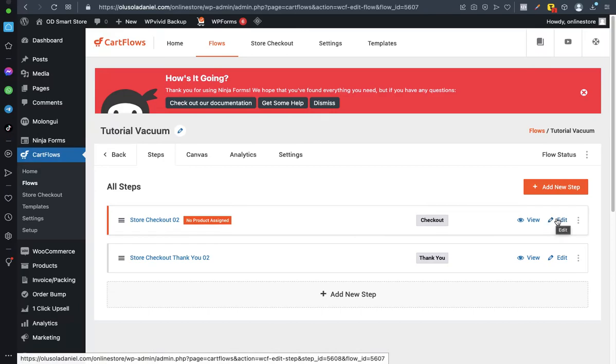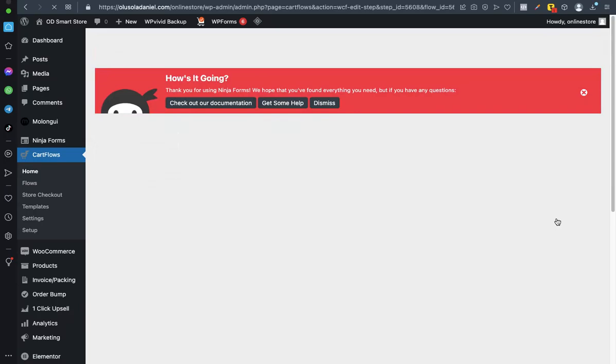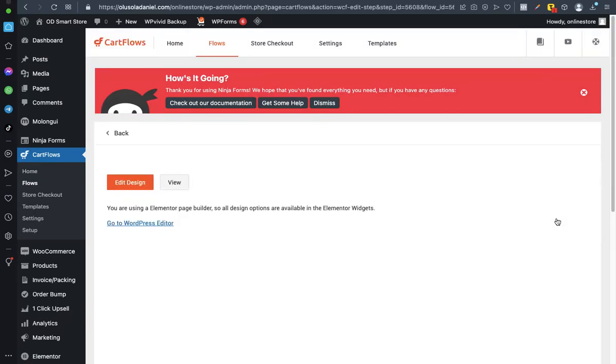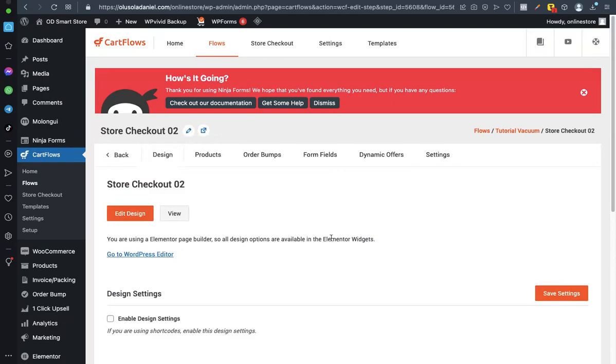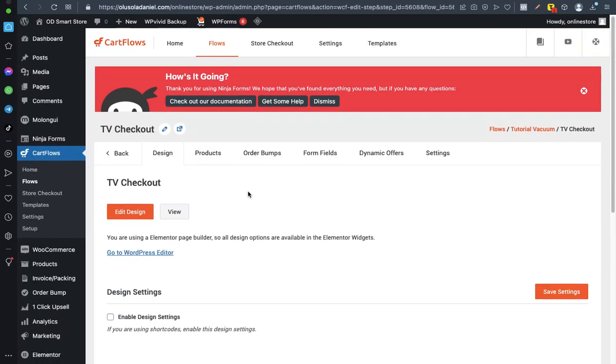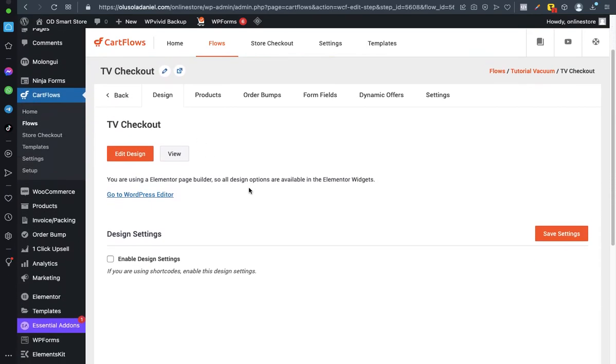Now click on edit like this. Now you can change the name of that checkout page. From here you can say, let me say tutorial vacuum checkout. Let me leave it that way. TV checkout. Save. Tutorial vacuum checkout. So that is that.